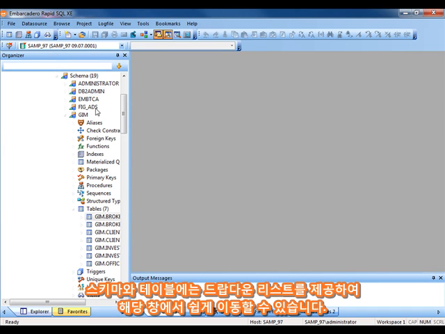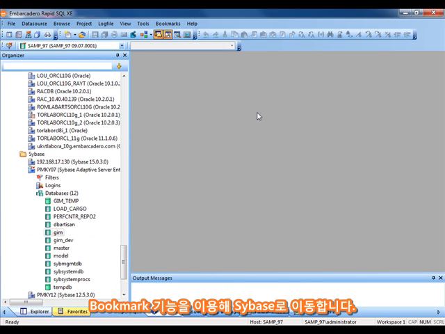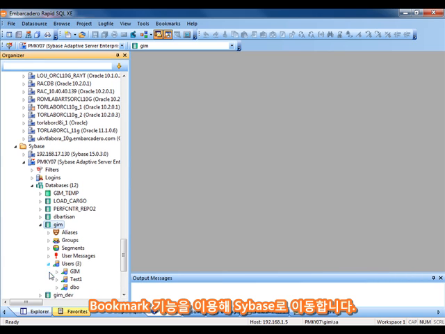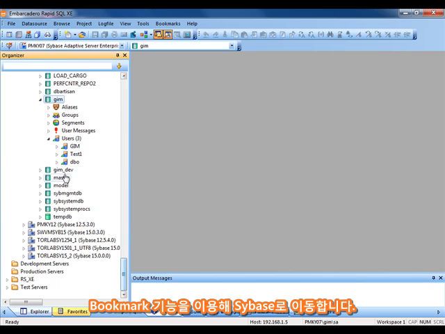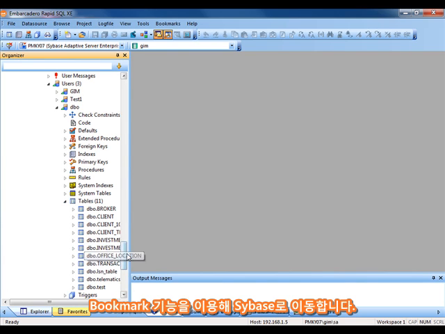Let's hop back to our Explorer. Let's go to our bookmarks. Let's go to Sybase this time, our Sybase 15 data source. We'll go into our GIM table. I'd like to show you some of the features we have surrounding reports. So let's dive in and do some reports.